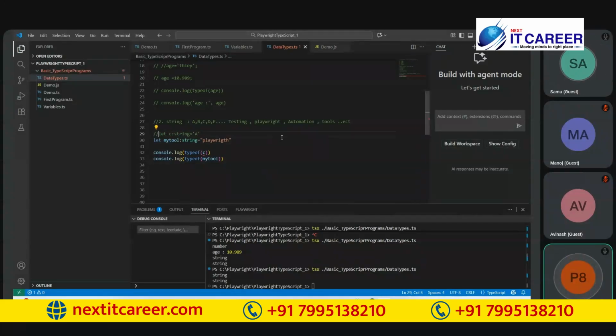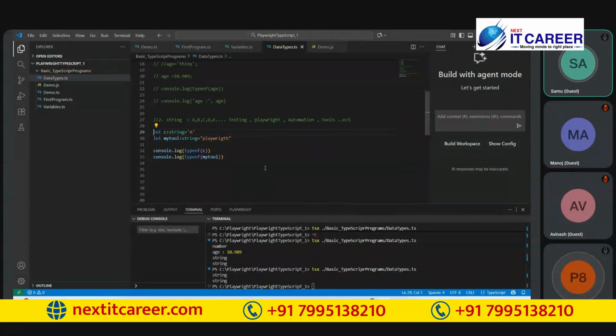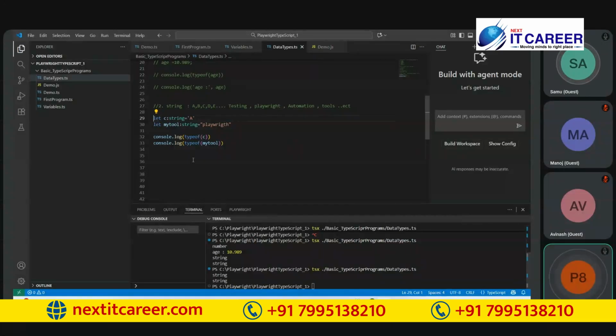So the data type here is string. In C, we are going to allow the string. In my tool, we are going to assign the string. So both variables are going to allow only string data, right?